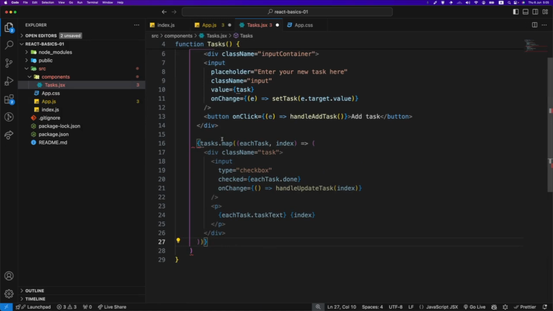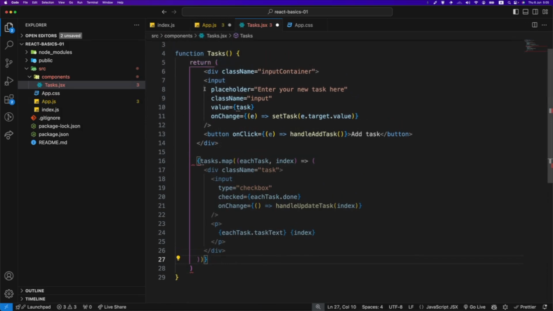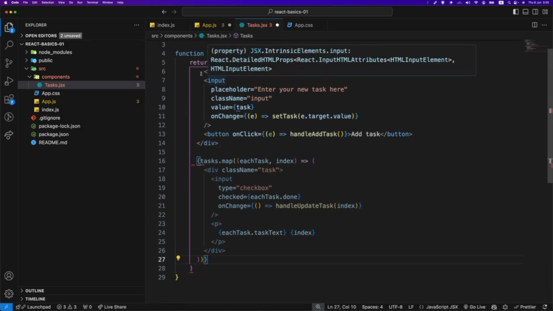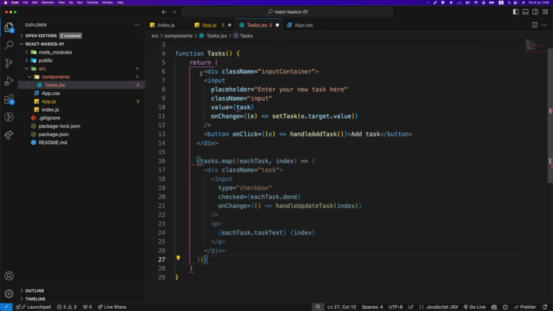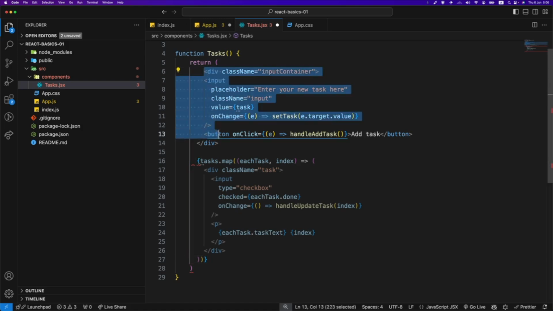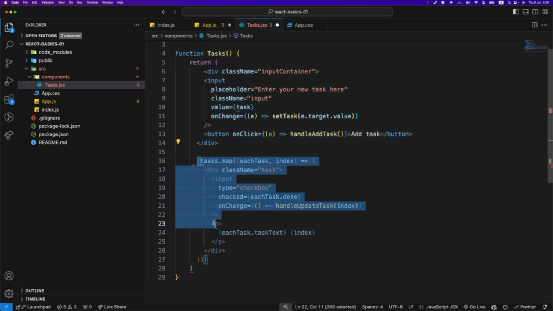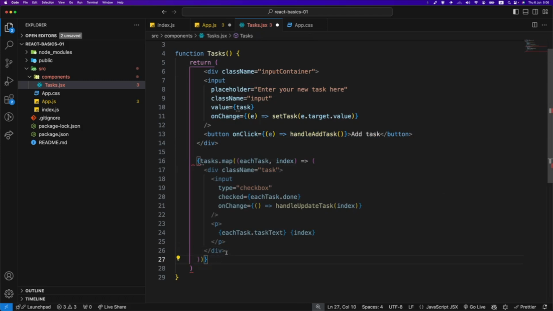But as you guys can see, we have some error. The error is that when we're trying to return something in React, it should be enclosed in one parent component. As you can see, it's not enclosed in one parent component. This is one div, and this is another set of code, which returns another set of divs. This is not enclosed in one parent component.